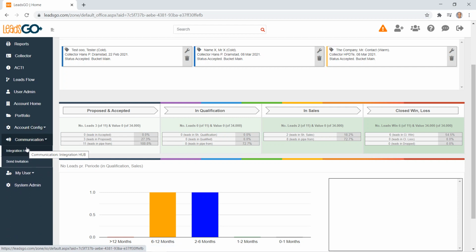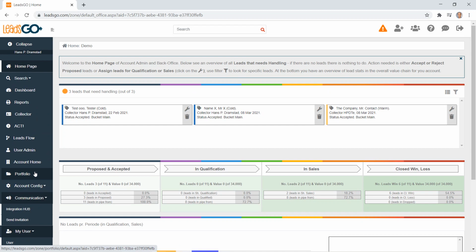You also have the possibility, if you have set up integrations, to look at the integration hub. And also from communication, you can send out invitations to become users and collectors at LeadsGO. Under My User, you have access to configure your user and also to see the buckets that are available to you that you can set up and make available in the collector functionality. System admin, you do not have access to.